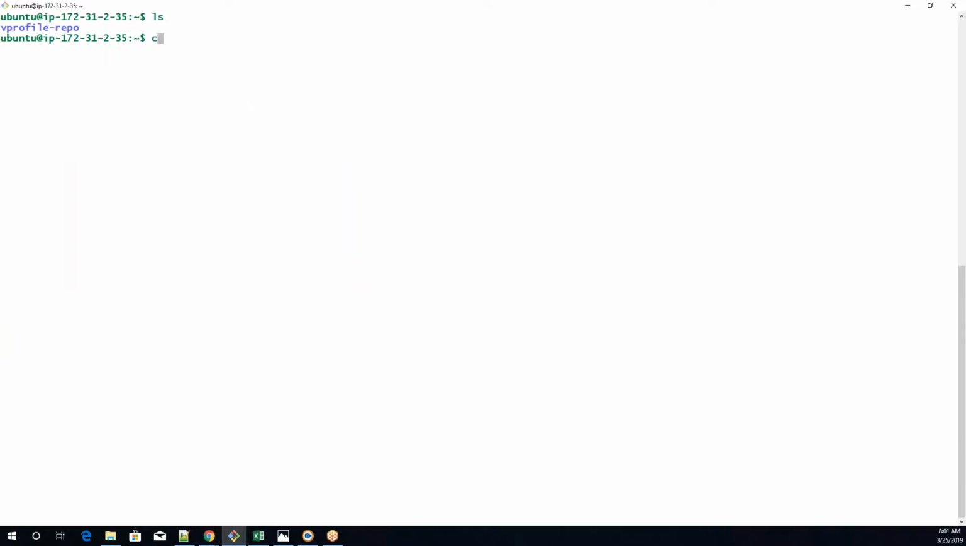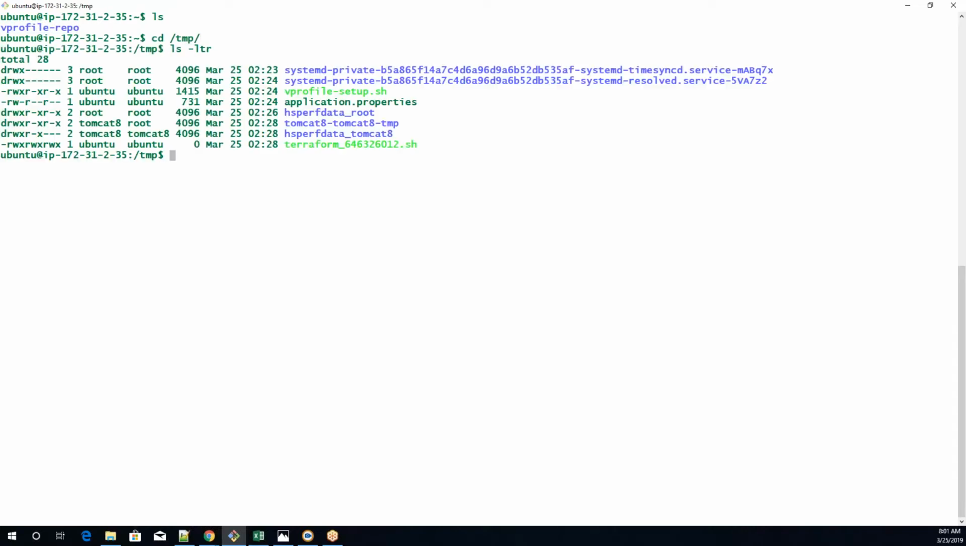So that's our source code, we did git clone, it cloned the source code. So let's go to the temp directory. We should have our scripts also there, and the application properties file that we copied. So that's our script, that's our application properties file. When it executed, it should have set up Tomcat, MySQL and all. So let's check. Let's become the root user. Let's go to /var/lib/tomcat/webapps.